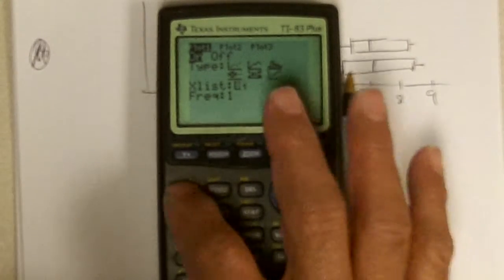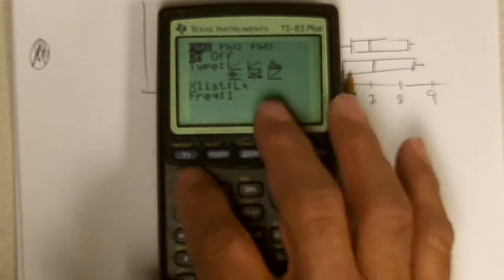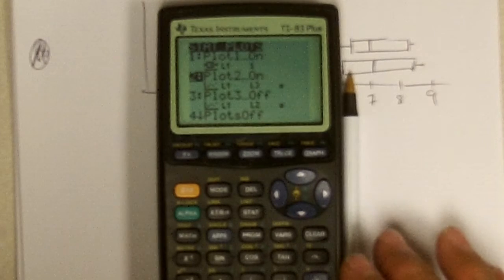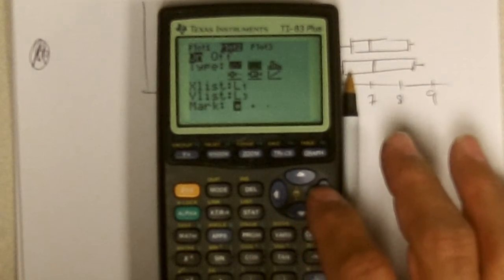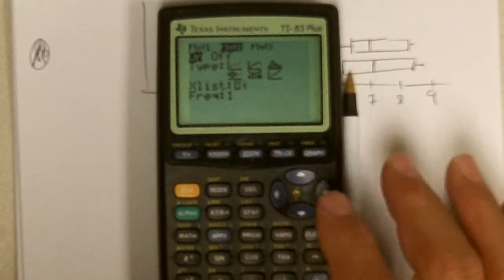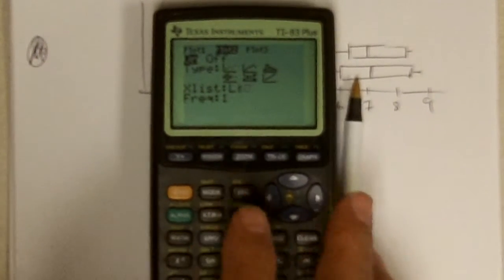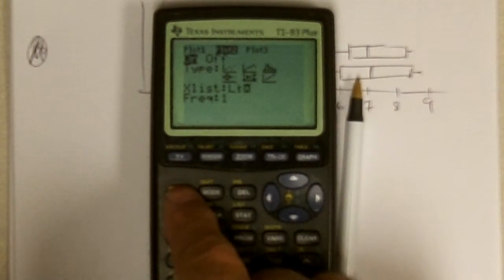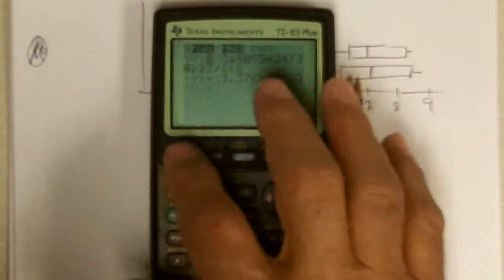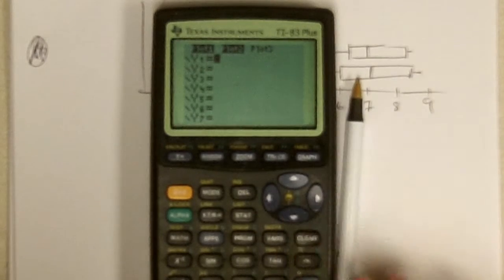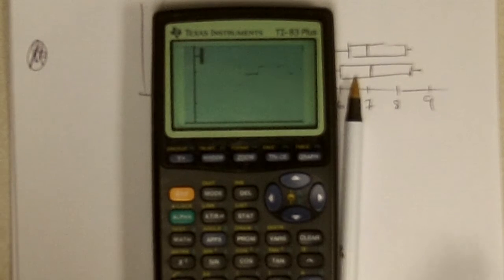Using list 4. Yes. And then I'm going to go stat plot, turn on 2, I'm going to make it be a box and whisker plot using list 5. And then, doesn't say 1's on. Go to y equals, yes, it is on. So clear that equation, and I'm going to go zoom. Stat plot is 9, zoom stat.